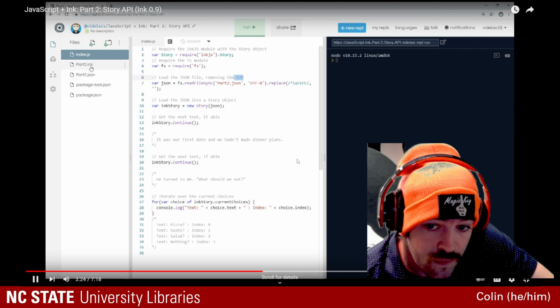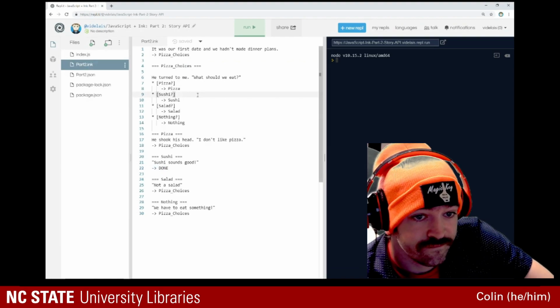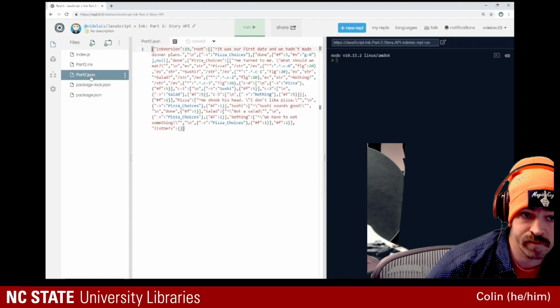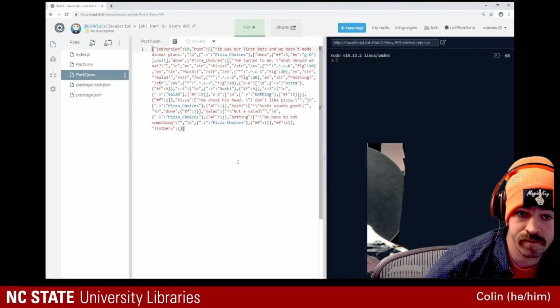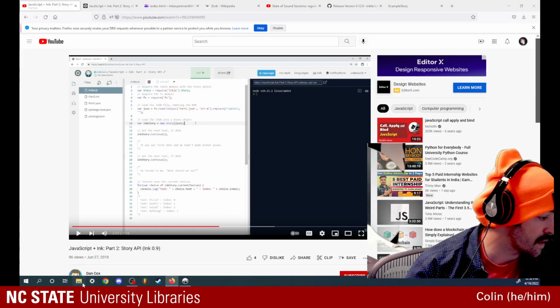So I took this code, I put it into the Inky editor, I went file, produced a JSON file, which is what this is right here. This is a JSON file with everything together.